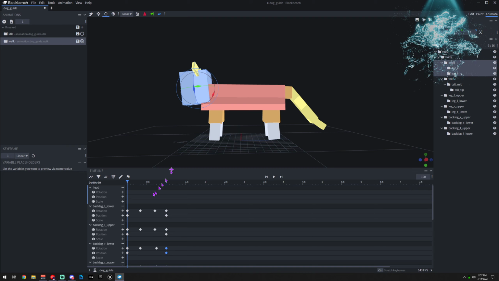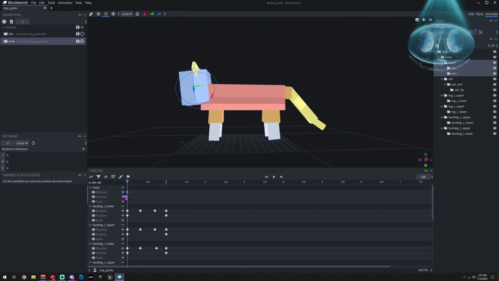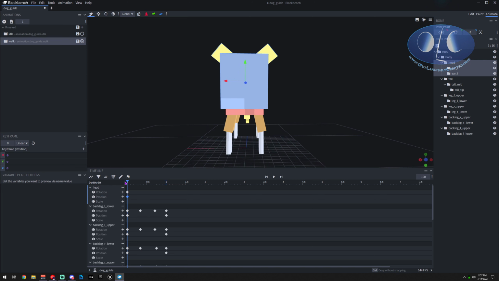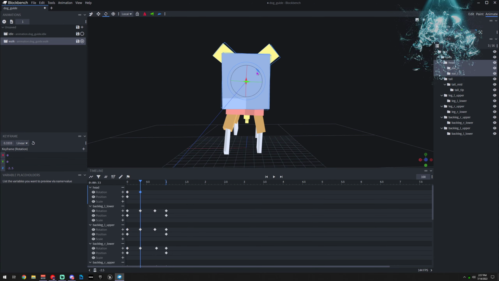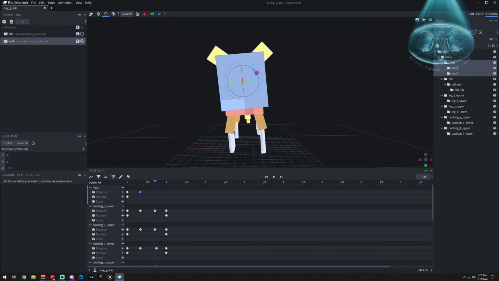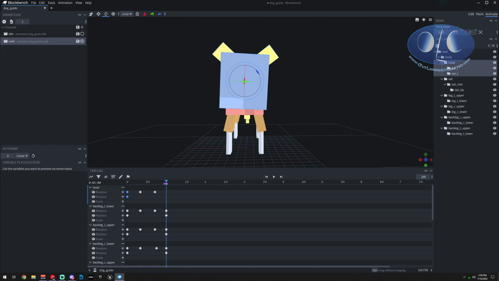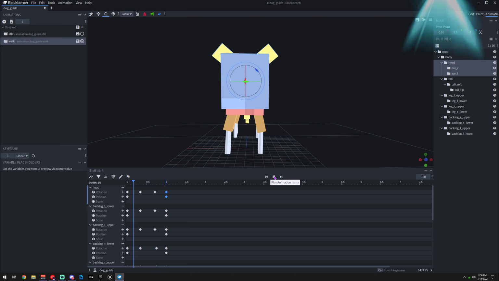So now, really quick, since we're here, let's put our head together, and let's say when we go this way, the head will rotate like that a little, and when we go this way, the head will rotate back a little, and then it will end back at regular.